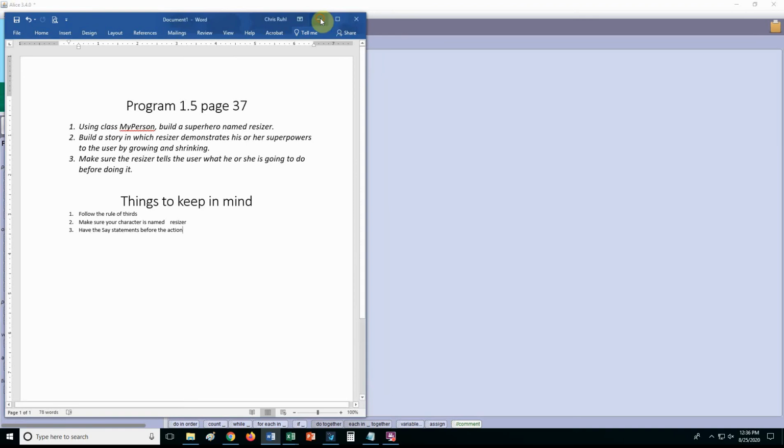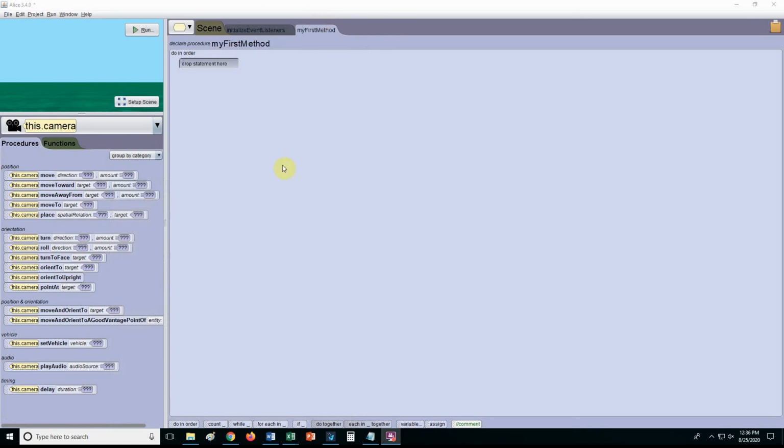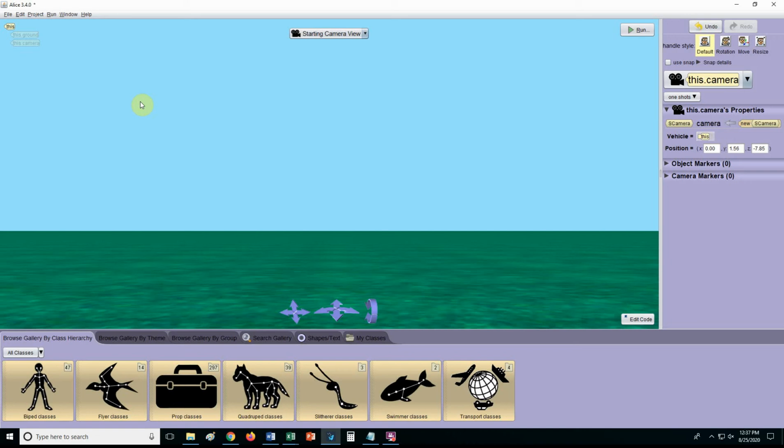When you open Alice, it opens after you pick a scene ground to use. It opens in the coding area. Now I went ahead and changed this ground so that it follows the rule of thirds. But I need to go to the setup scene for the first part of our problem. And that's to build a person.